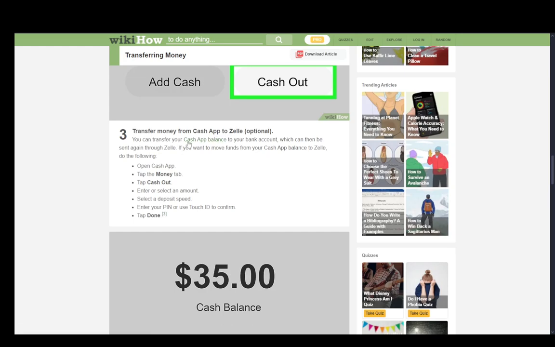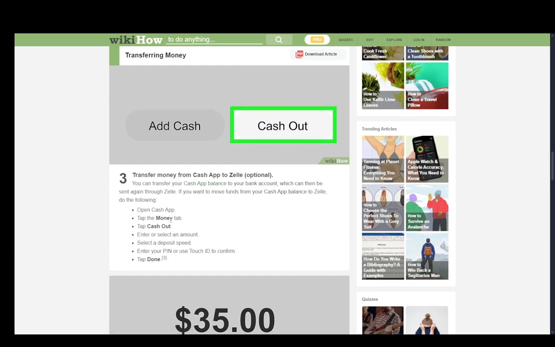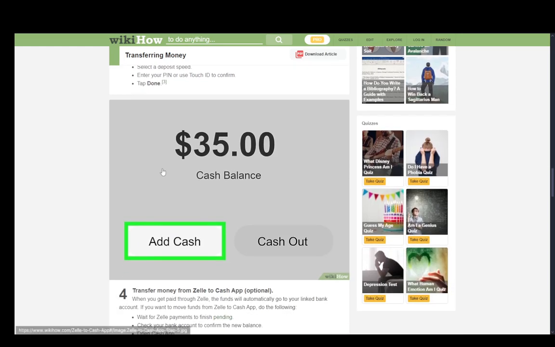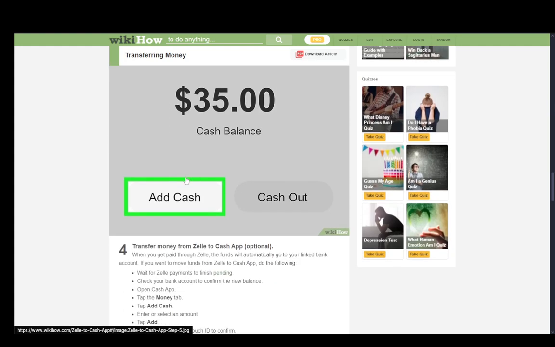Now, to transfer from Cash App to Zelle, what you're going to need to do is go into your balance by tapping on the Money tab, tapping Cash Out, then enter the amount that you want or select it, then select a deposit speed, enter your PIN or Touch ID to confirm and tap Done. As for deposit speed, instant costs you a small fee. However, standard does take more time, so use whichever you would like. If you are in a hurry, use the instant one and pay the couple of cents that you need to pay for the transfer.